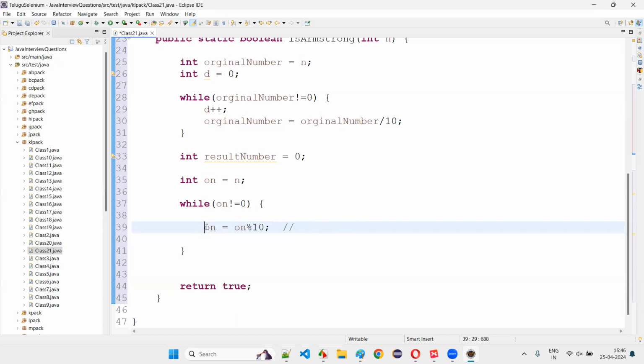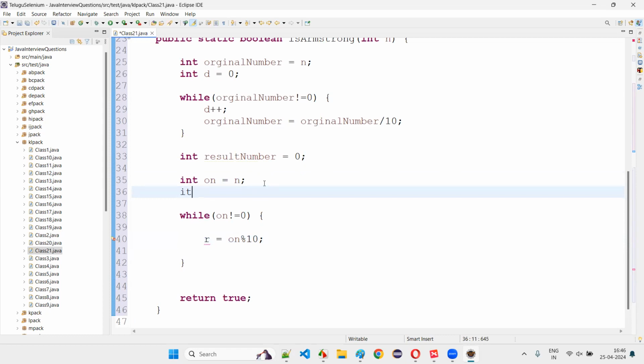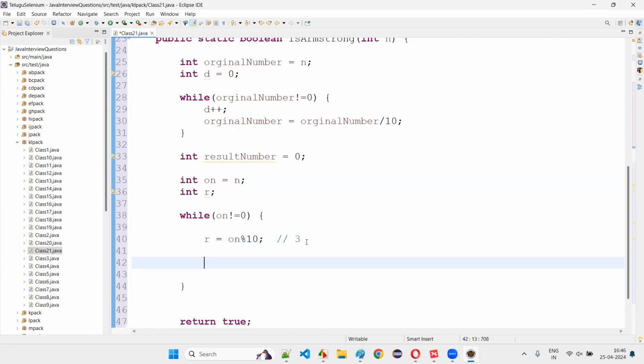Actually, this 3 is not going into on. It's a remainder, so here I'll say int R, which means int remainder. R is equal to what? 153 modulus 10 means 3 will be the R. Now what I will do here is try to do something like this.